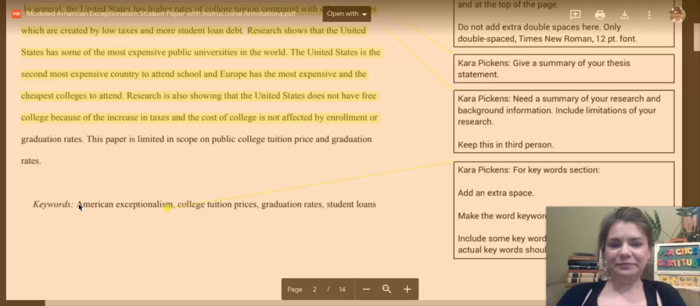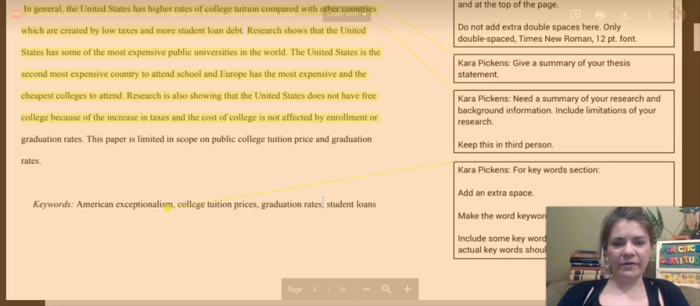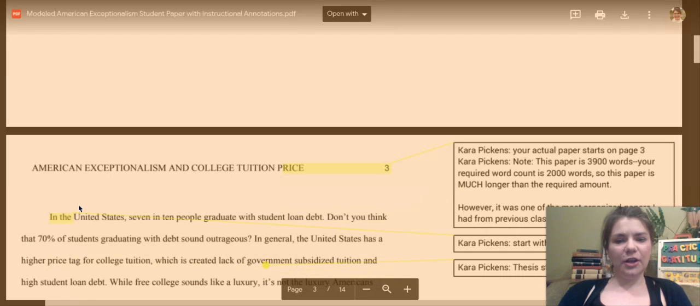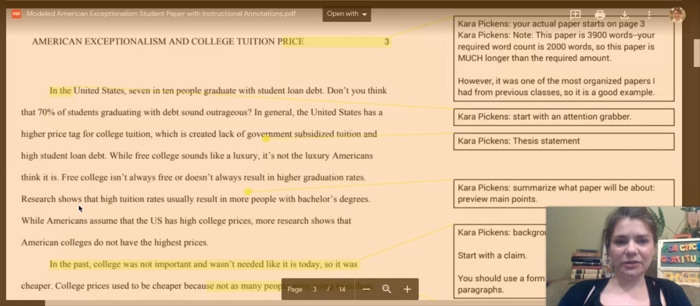Okay, and these don't get capitalized unless you're dealing with a proper noun like American here, and they don't get italicized. Okay, that is your second page. Your third page is where you actually start your paper. And that's why you have a word count and not a page number count here.